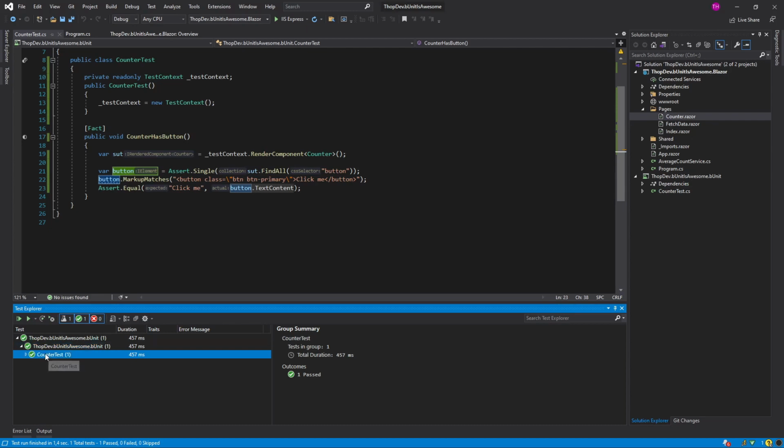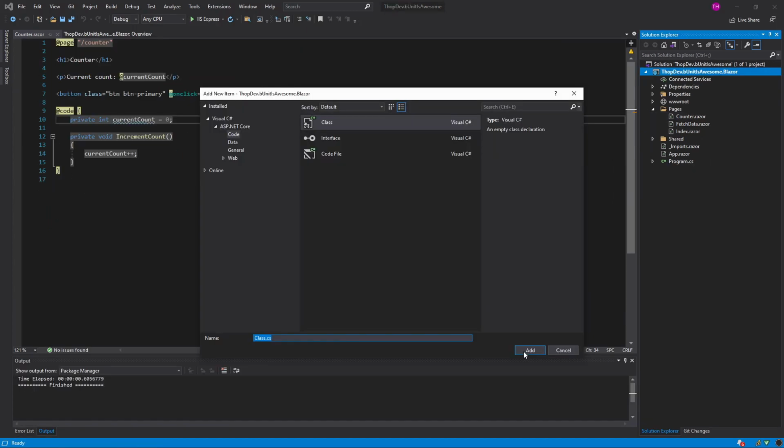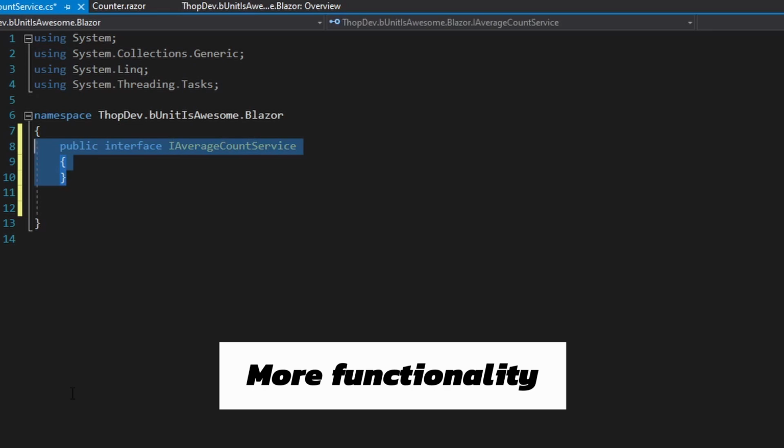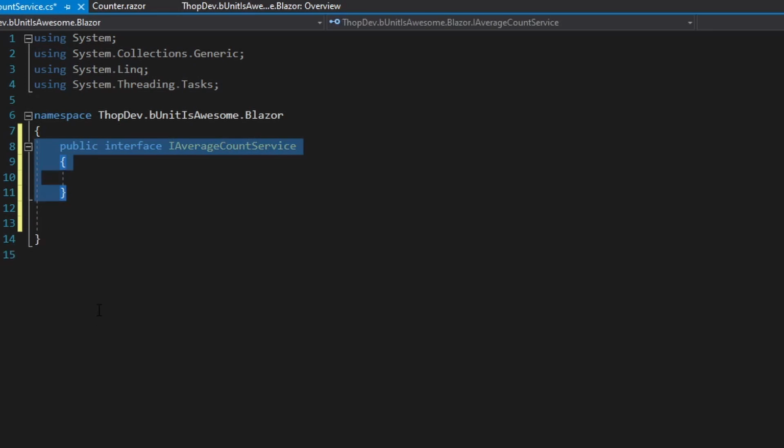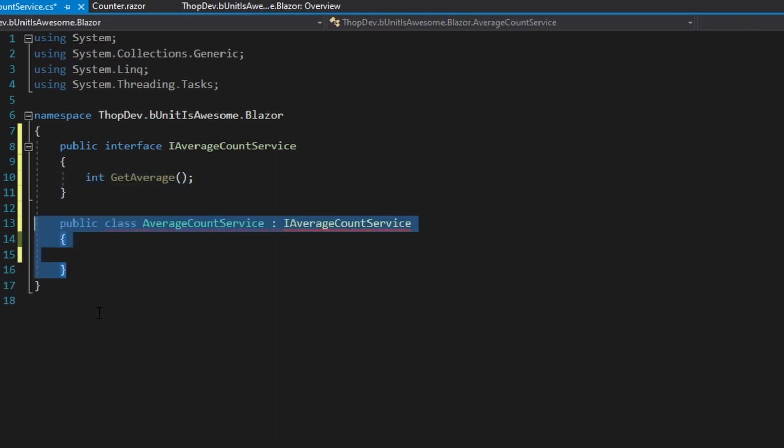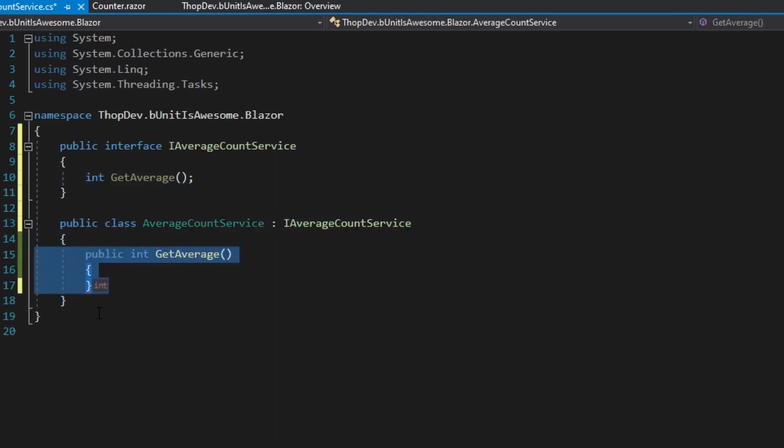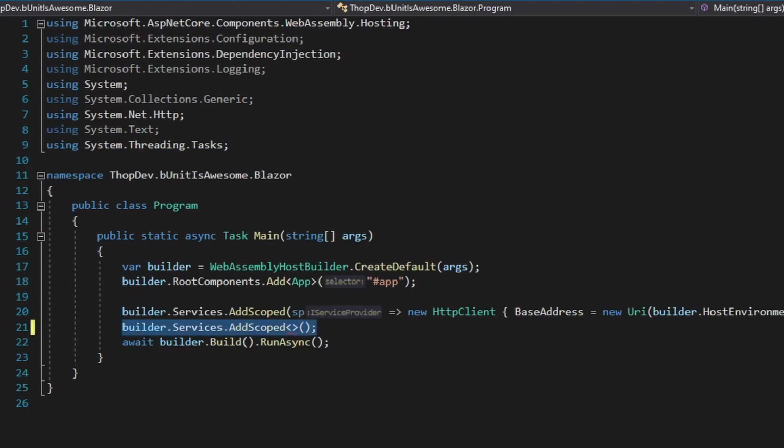Now that we have our basic test set up, we can take a look at how we could inject services, parameters and cascading parameters. To do this, we create a new class called IAverageCountService. And here we create a function called GetAverage that returns 5. After that, we just add a service to our dependency container through the startup function.